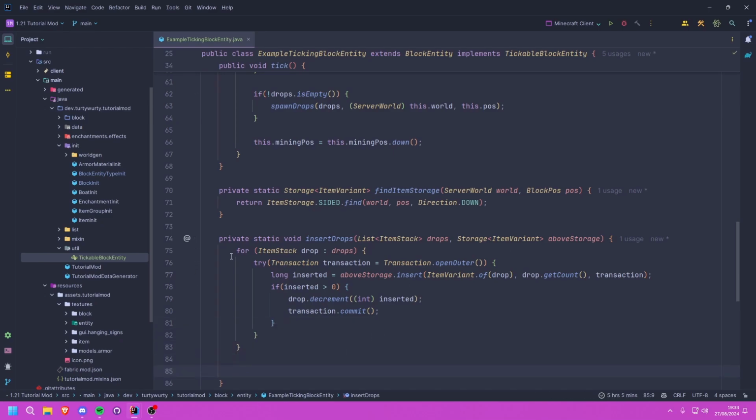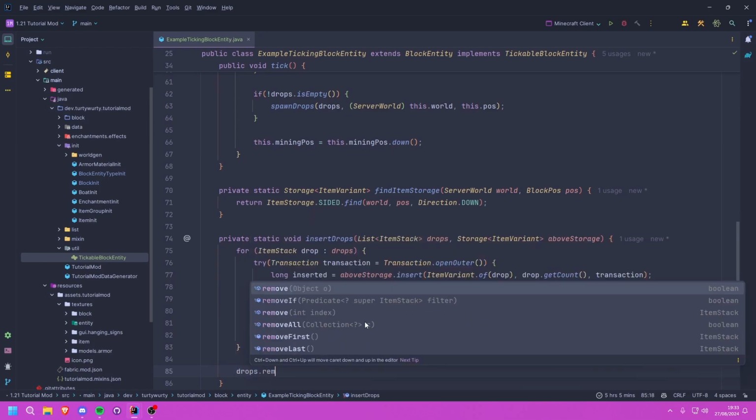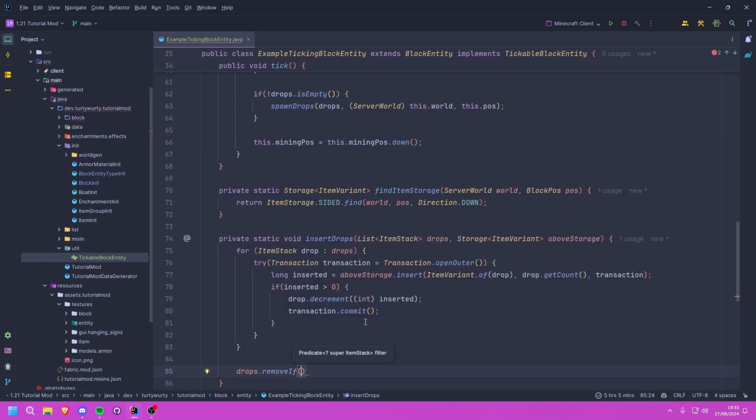Then all we're going to do after this whole for loop is say drops.removeIf, and we're just going to pass in a predicate that will define if the item stack is empty, we're just going to remove it from the list.